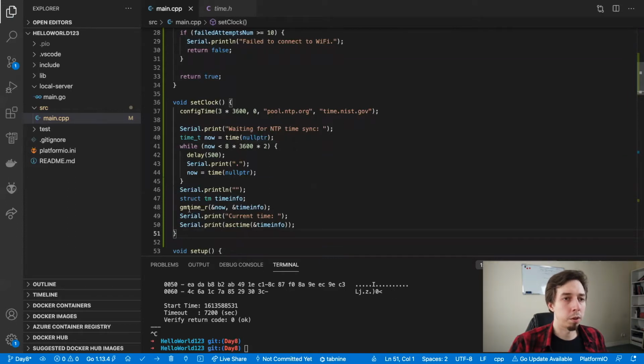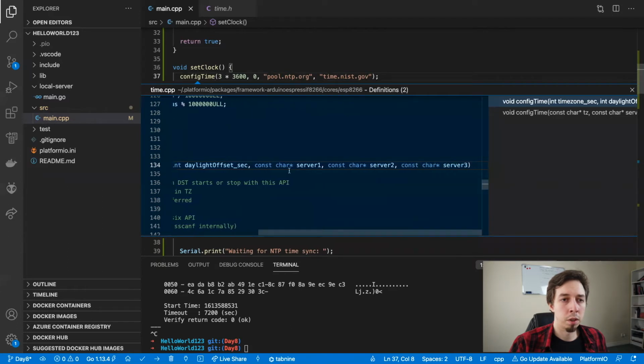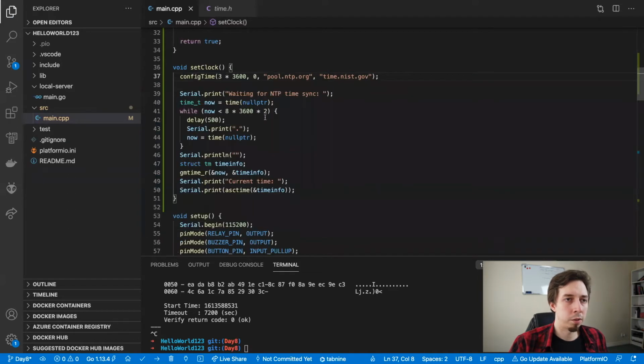So just quickly going through the code, it all starts with the configTime. This function does the whole synchronization with the NTP servers. As you can see, the first argument that is required to be provided is the time zone in seconds. Then we have daylight offset and a few, I think it's 2 or 3, NTP servers. Yeah, and this is quite important here. There is no way to tell when DST starts. This is partly true, and I'm going to explain in a second why.